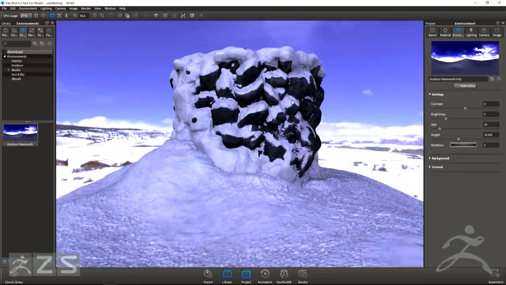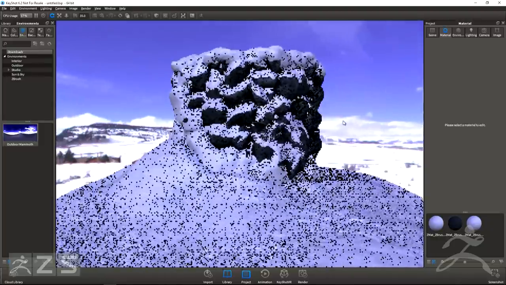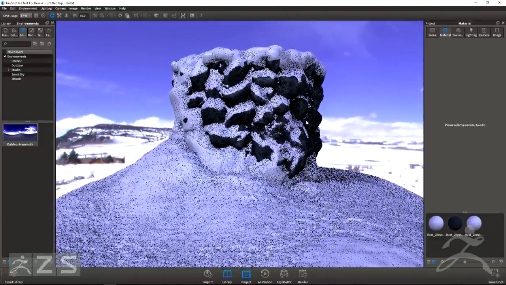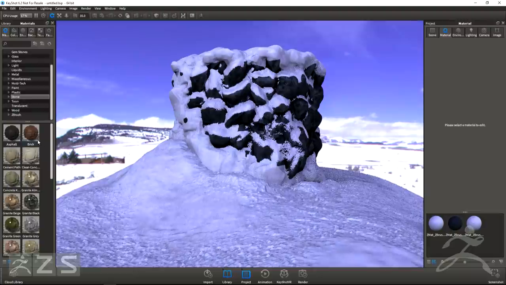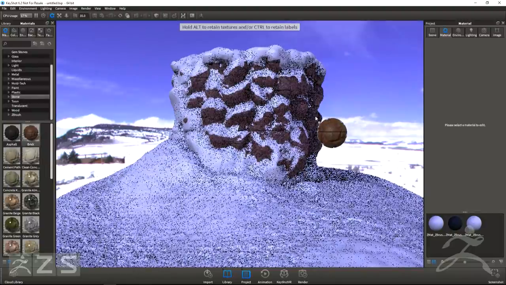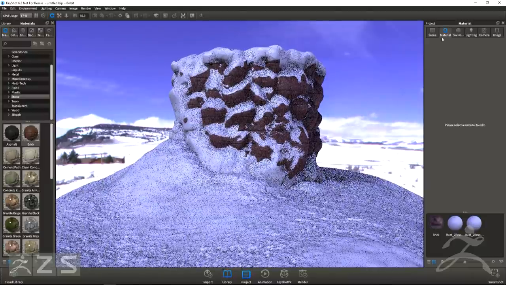So the next thing I'm going to do is apply some materials to this. By default, because we brought this in, we already have some ZBrush materials applied to our object. But I like to cheat and get some of the surface values that are already custom within KeyShot from some of the stuff we have. So underneath material here, I'm going to come to stone. And I think brick will be a good one. Let's drag that over here. You can just drag and drop. That applies your material to your object. Obviously, we don't want brick on here.